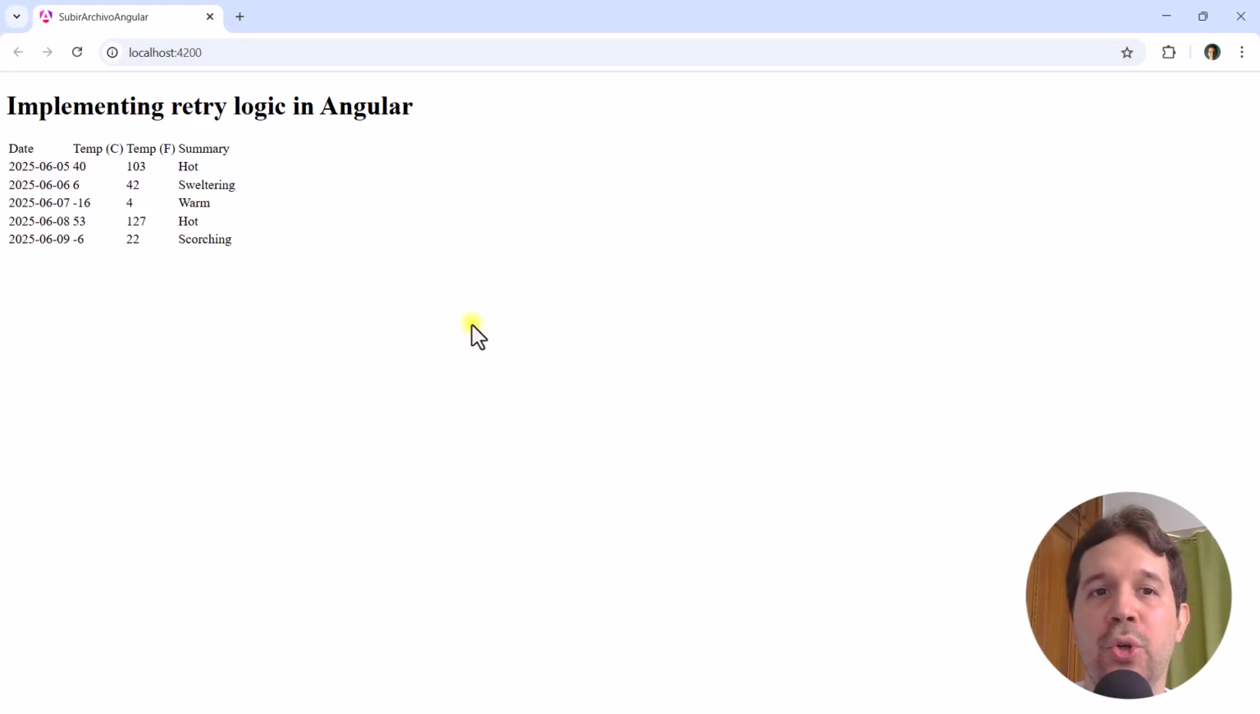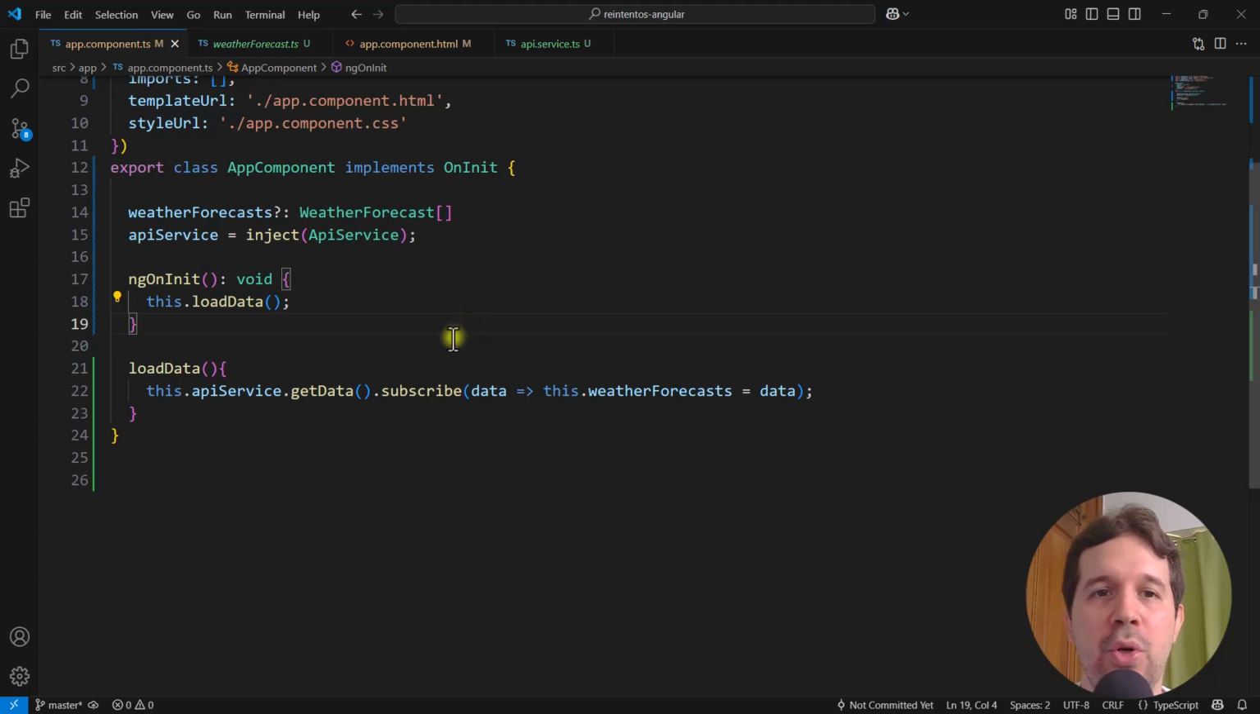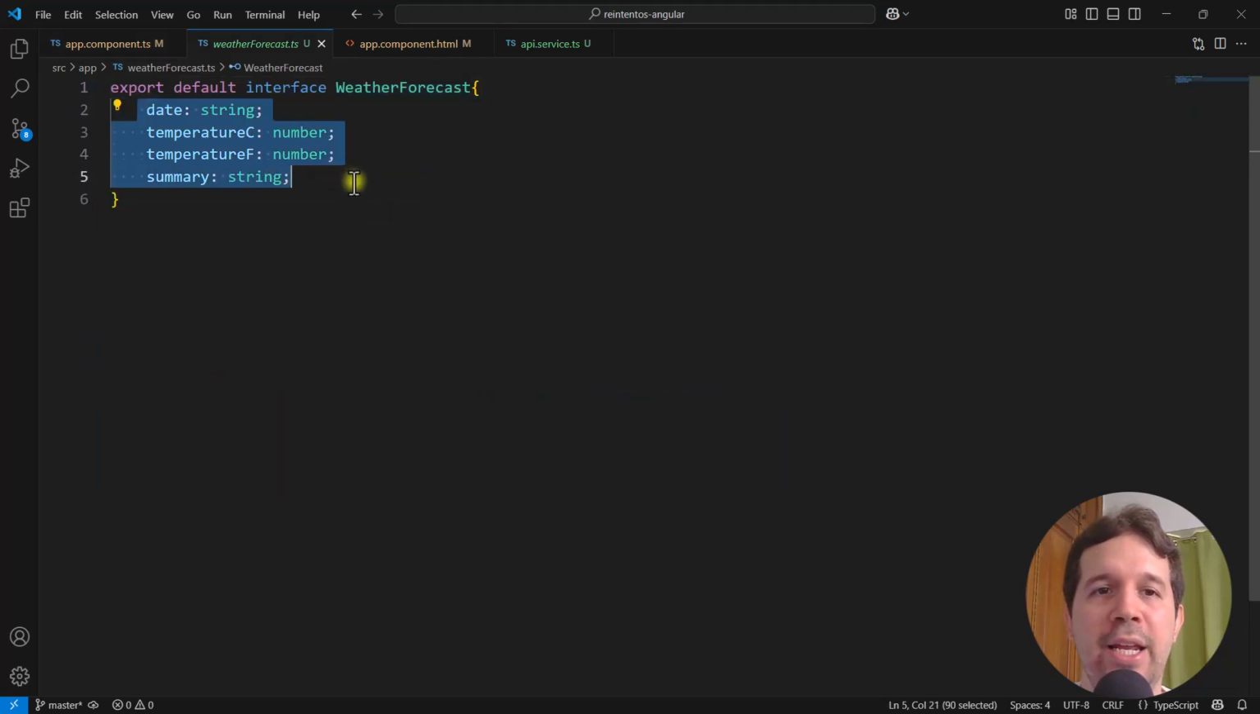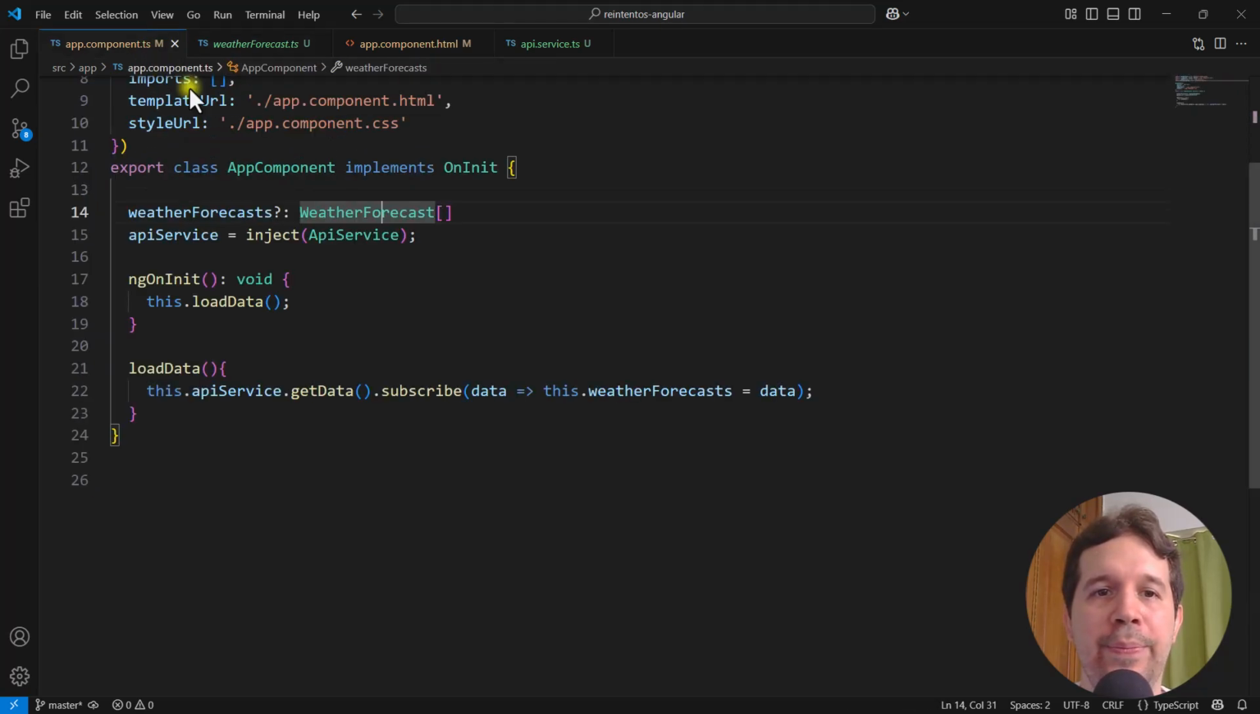Alright, so back to the tutorial. Let's come here to Visual Studio Code and let's see that we have this simple app component which has some data here, which is a weather forecast object which has this data. And then let's see that we have this API service from which we do the HTTP GET request. We are going to see that in just a minute.